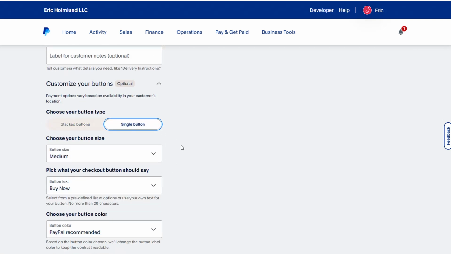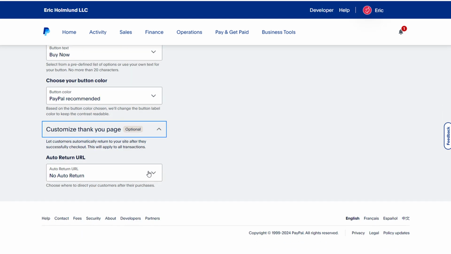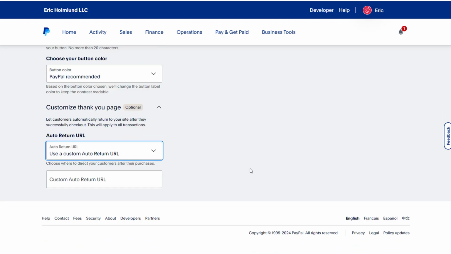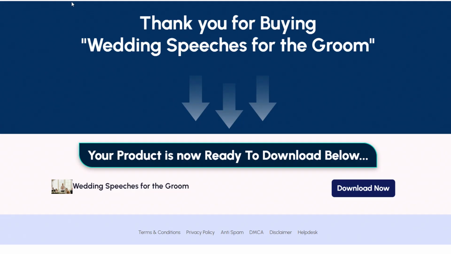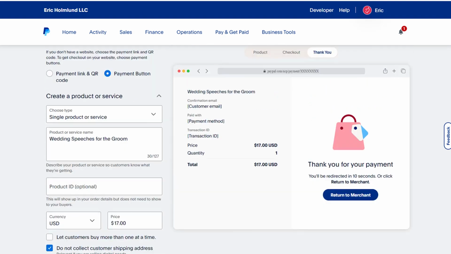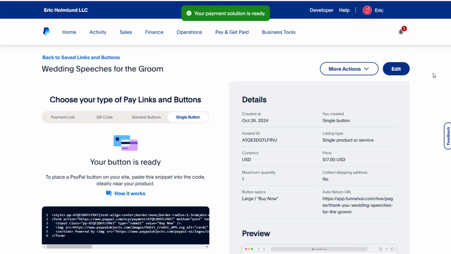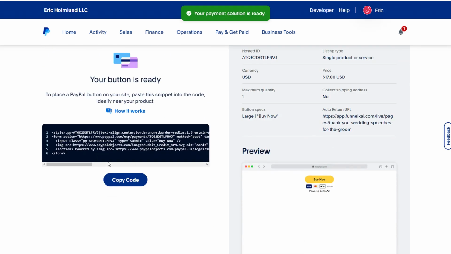I'm going to do a single button, large, buy now, and then I do want to customize the thank you page. So we're going to use a custom auto-return URL, and this is the web address for that thank you page that we just generated. I'll paste that in, and then scroll up and click Build It. Now here's my button code. I'm going to click the button that says Copy Code.